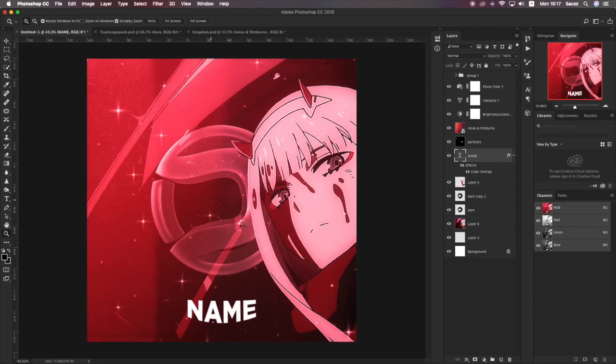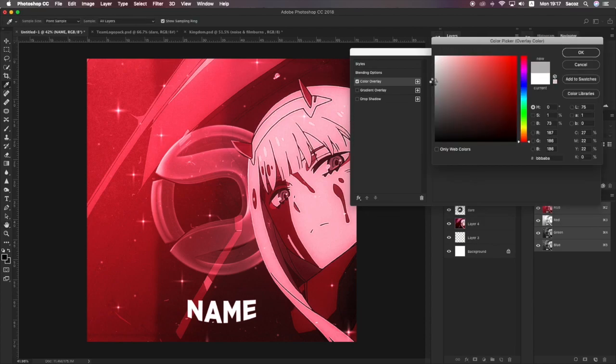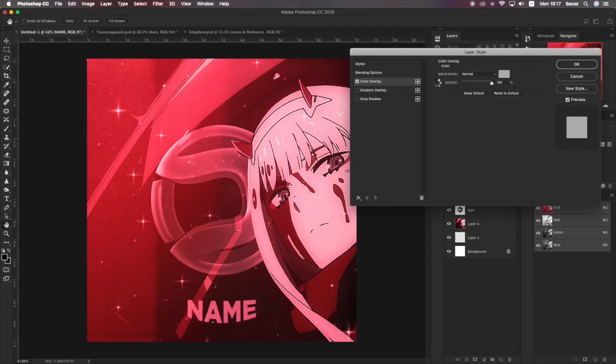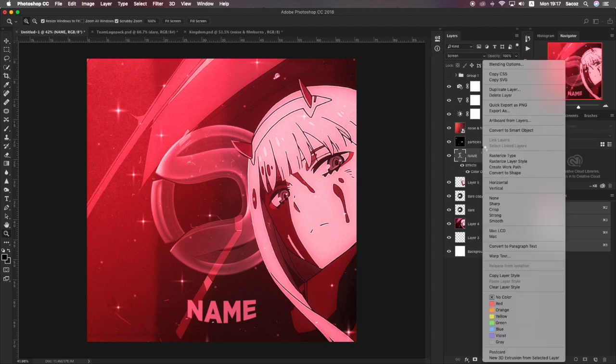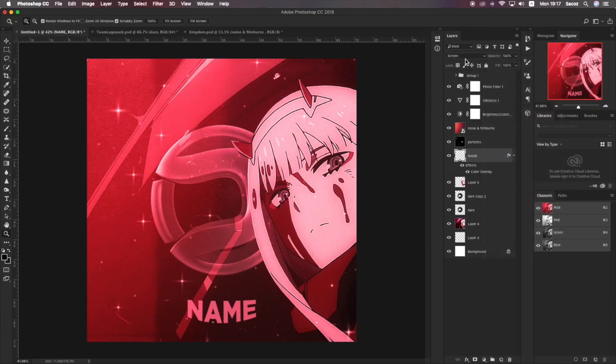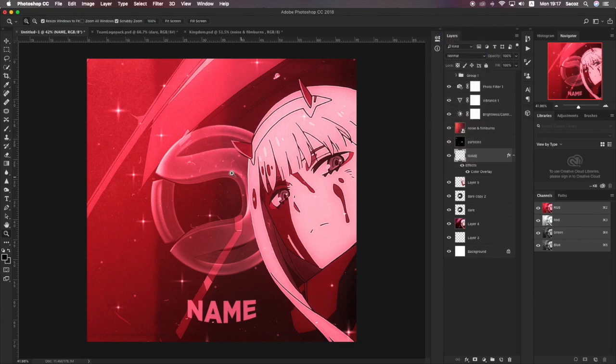right? And what you could do is that you could, instead of white, you can make it like gray, maybe. I don't know if this would work at all. And I'll put it to screen. I don't know if that would work. It's alright, hold on. Rasterize type. Yeah, it wouldn't work. It's irrelevant. Alright, just keep it normal.